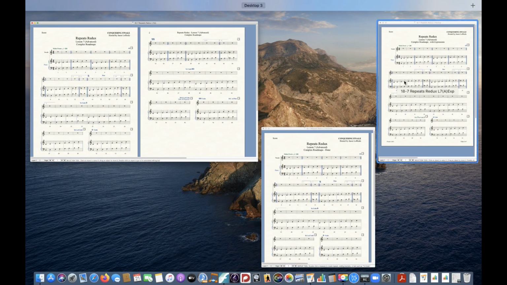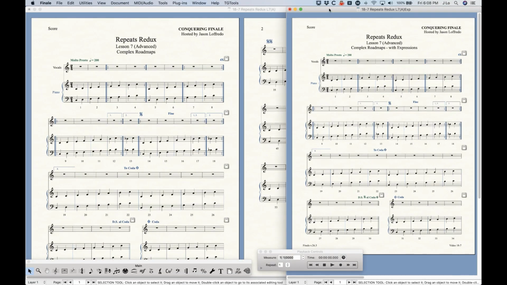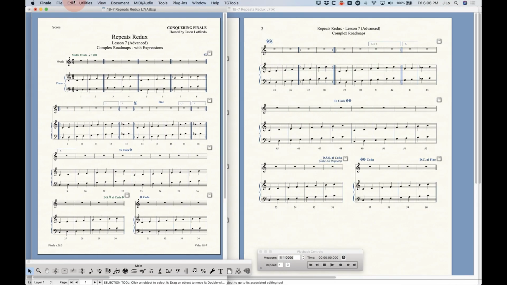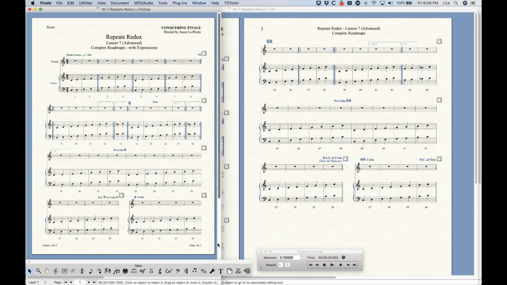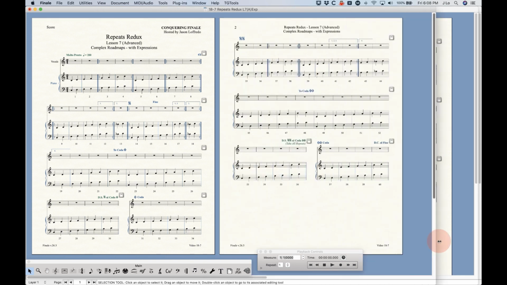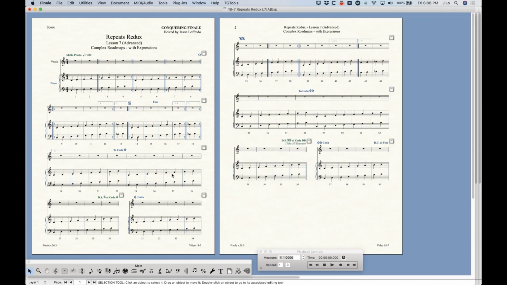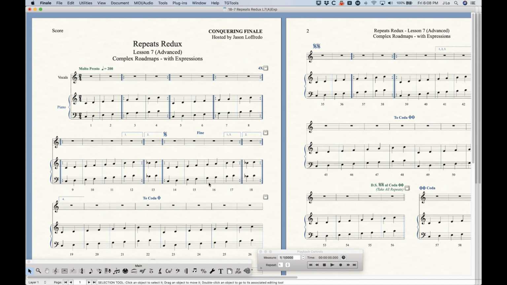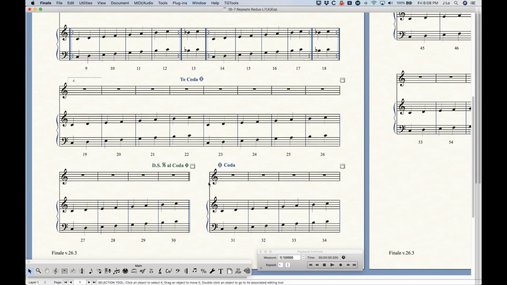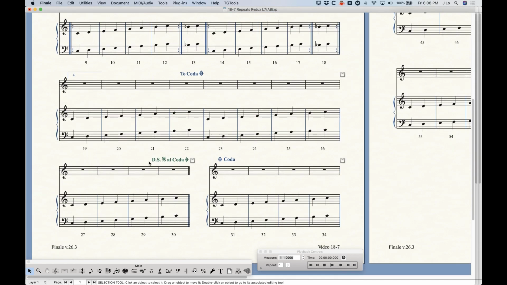I've mentioned several times throughout this that sometimes it can be better to use expressions for some of these repeat markings, and I've recreated this complex structure, this complex roadmap, in a couple cases where I've used expressions instead of the repeat markings. And you'll see at the bottom of the page here, I've created this DS with a Segno symbol al Coda with a Coda symbol.